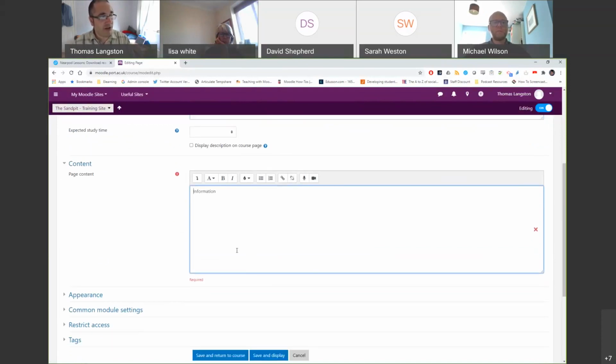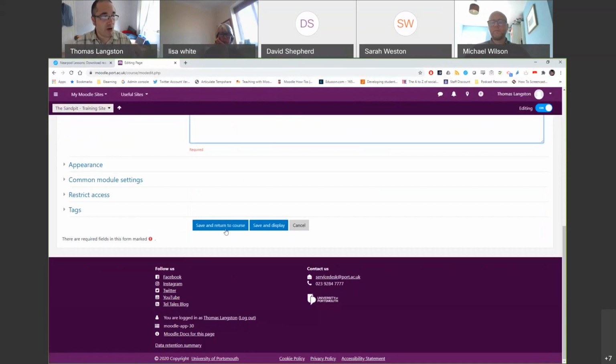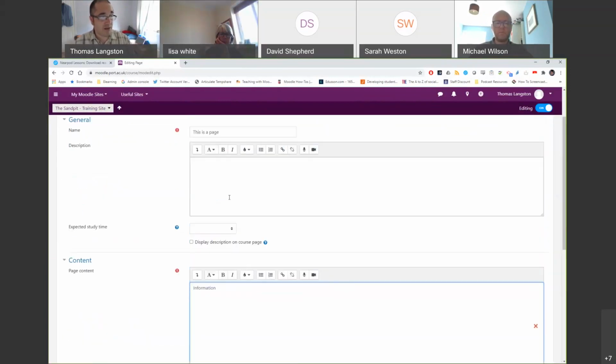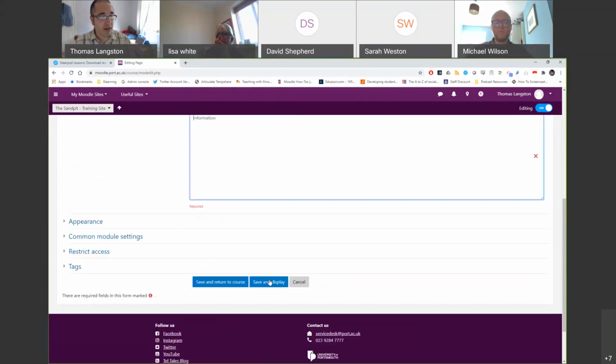So the difference here: Save and return to course will take me back to that topic space, the main area where I'm able to see the breakdown of all the content throughout the weeks. Save and display takes me directly into that resource. So in this case, because I've got a page called This is a Page with information in, save and display will take me directly to that.